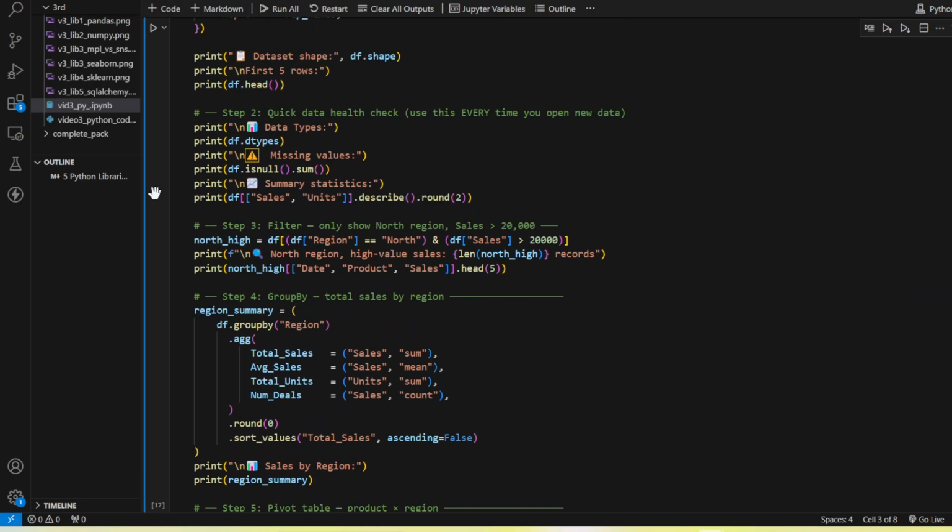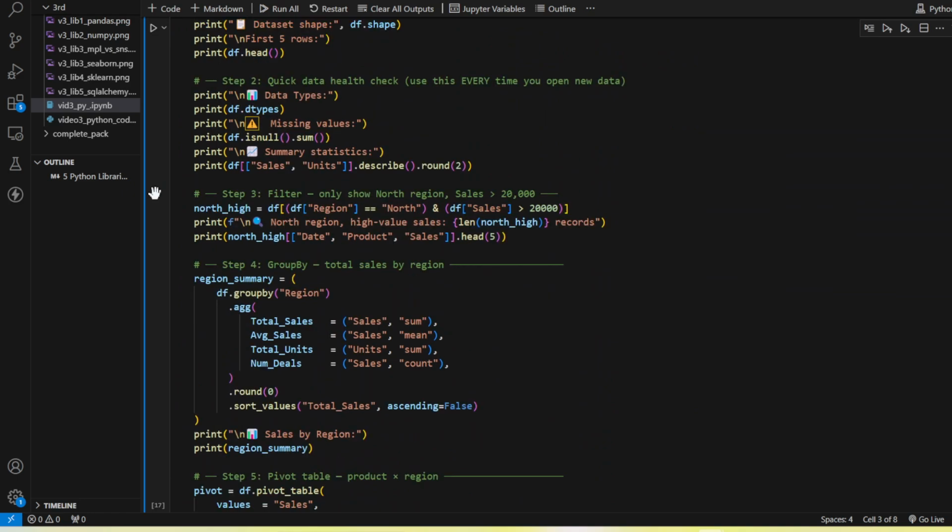Now let us go to the filter step. So now we will filter. If you notice, what we did is we took only North, whose sales are greater than 20,000.